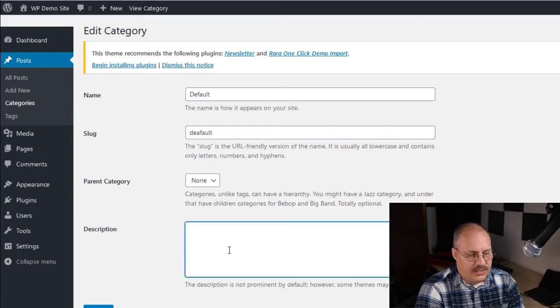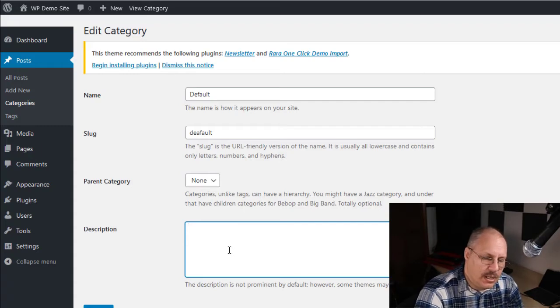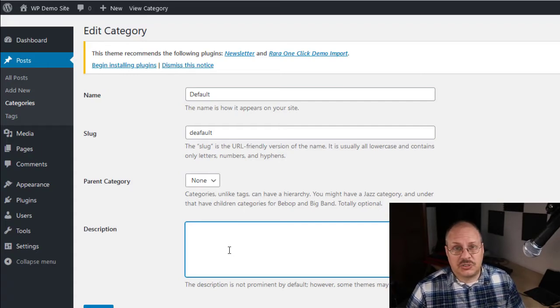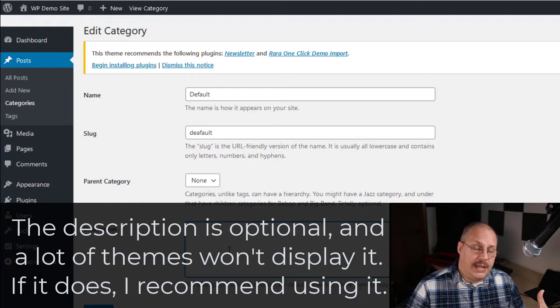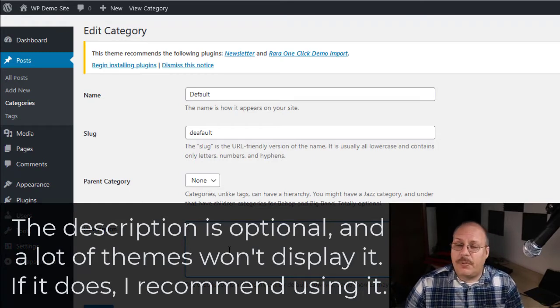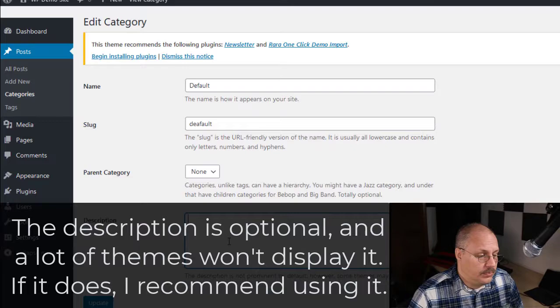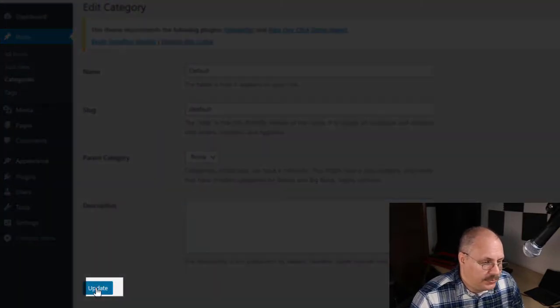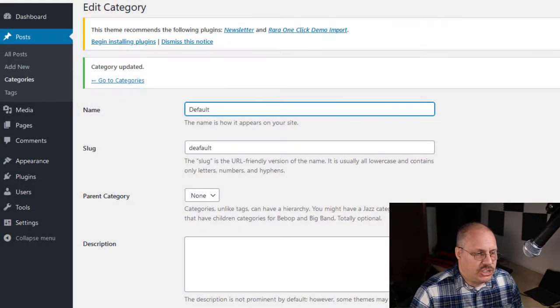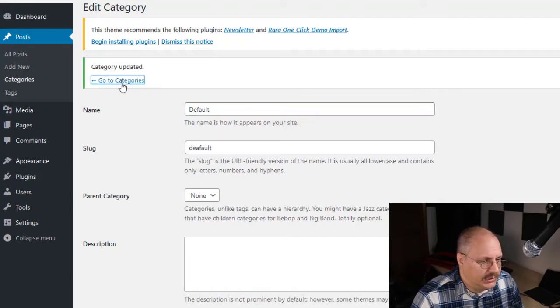We have the option of setting a description. A lot of themes don't display this, but we can actually click on a category and list all of our posts in that category. Some themes will display the description. It's very theme dependent, so don't assume that it's there. I'm going to choose Update, and that lets me change Uncategorized to be Default. Then I'm going to go back to my categories.